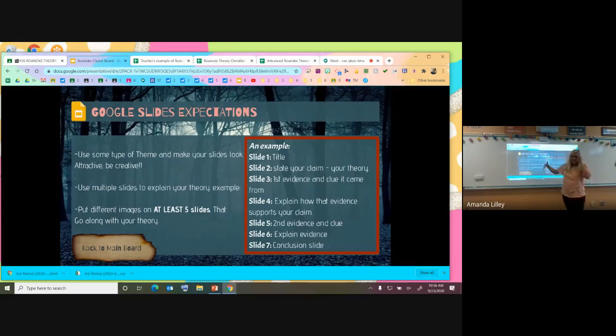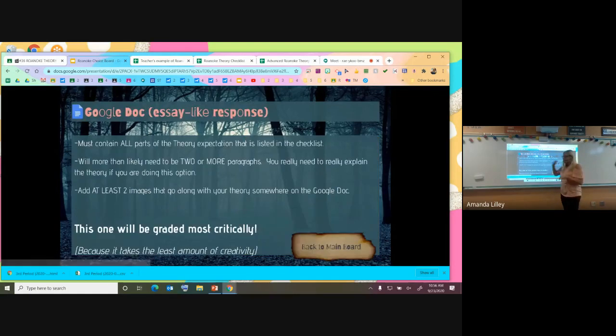It needs to have a background. It can't just be Arial font on white slides. Okay, make it something that you're at least a little bit proud of. You've got to have multiple slides to do this. Don't just write it all on one slide. I've given an example of what that would look like.